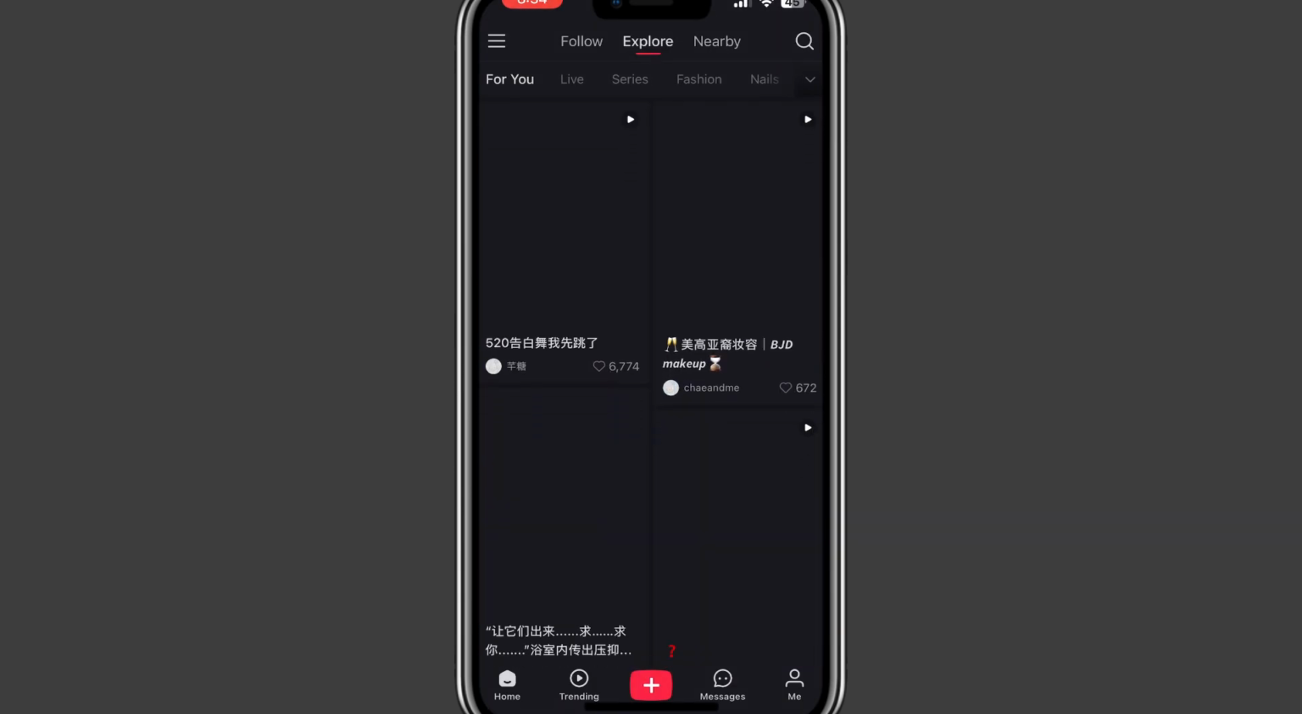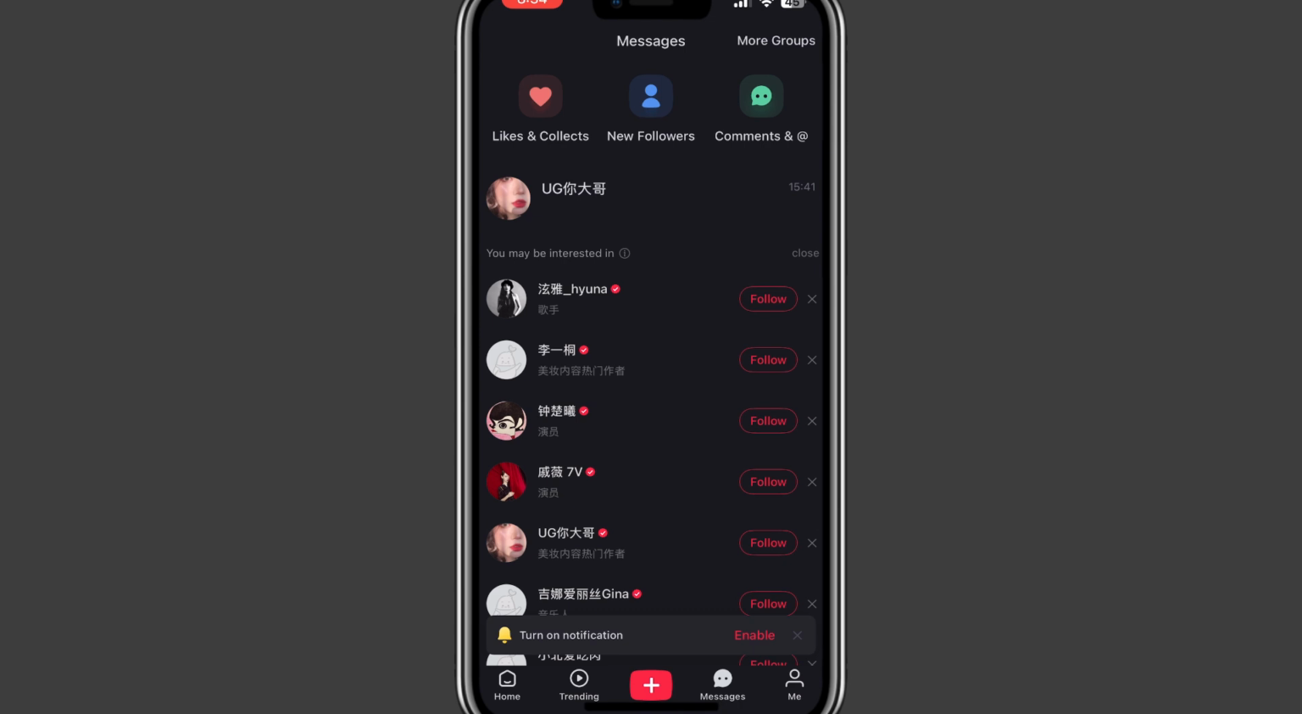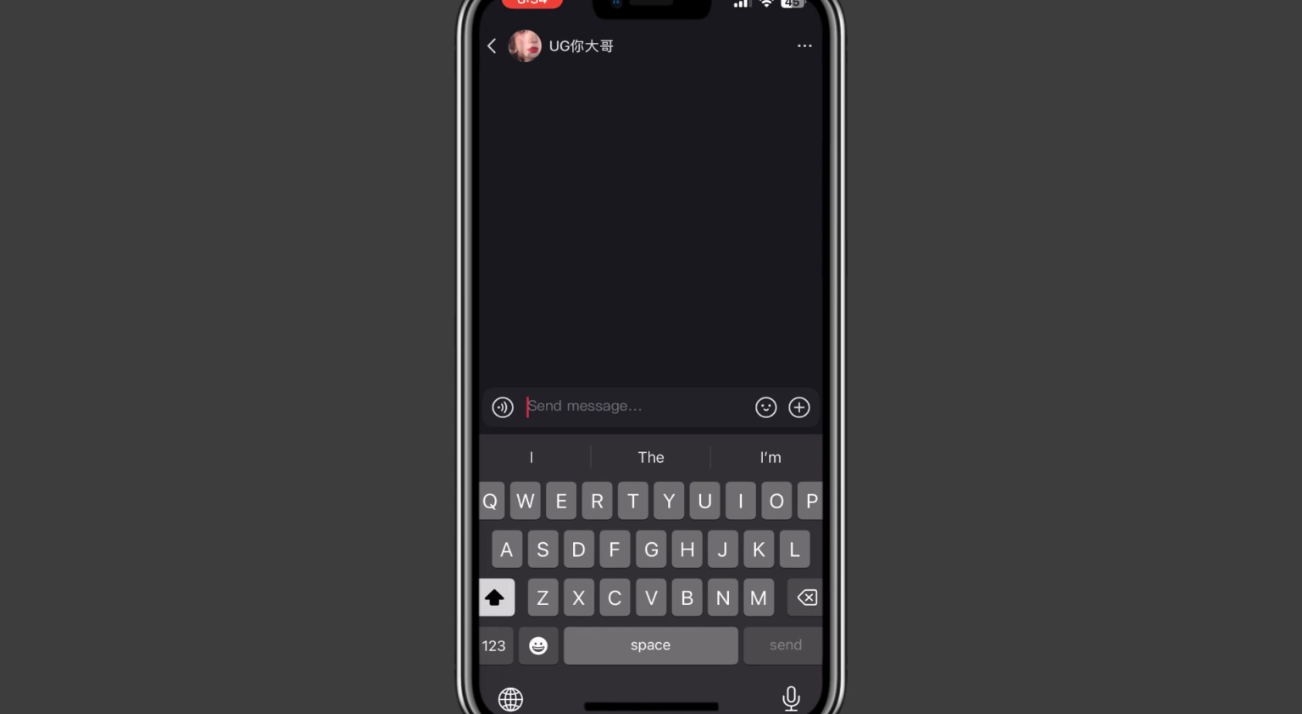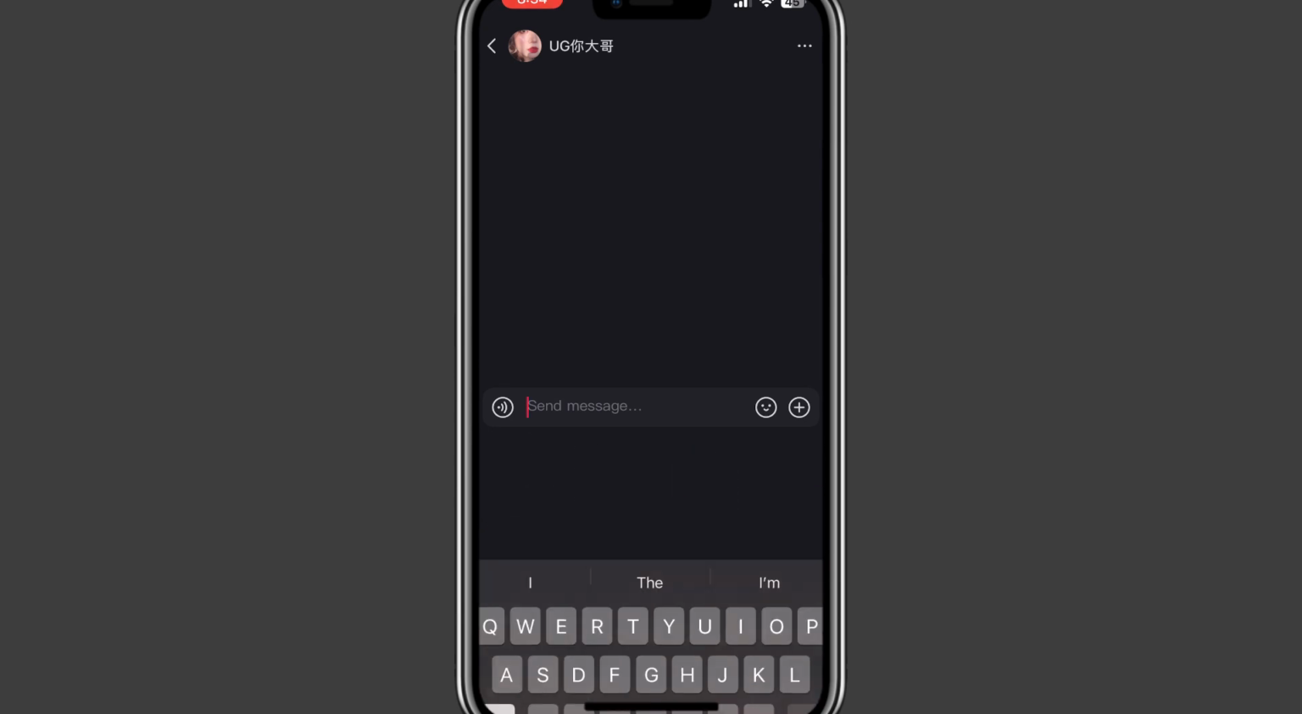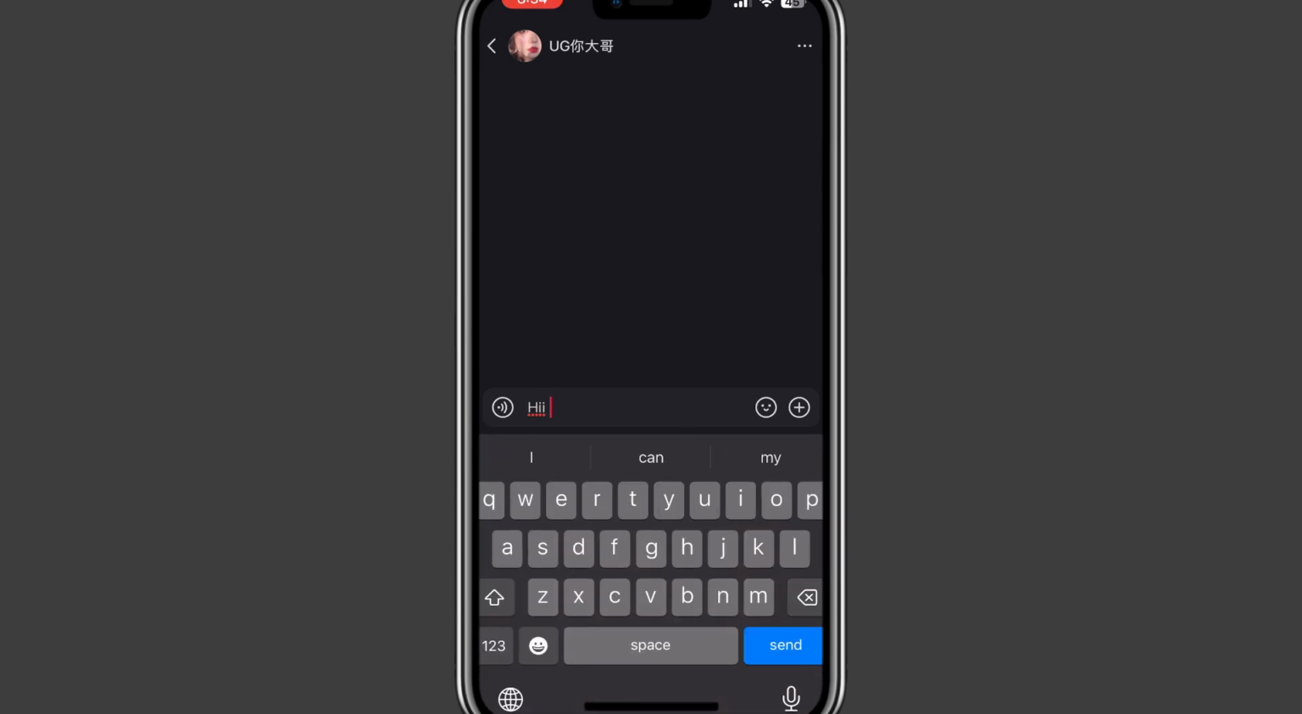Now just go to messages. Once you are on the messages, open the chat which you wanna send the message to. Type in the text. Now once you type in the text, you can see your various stickers available.